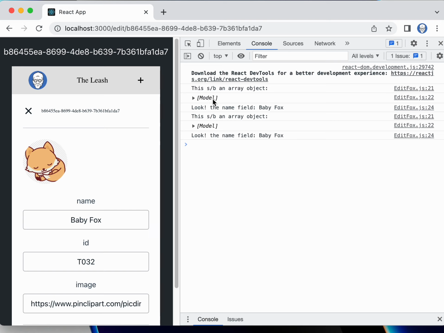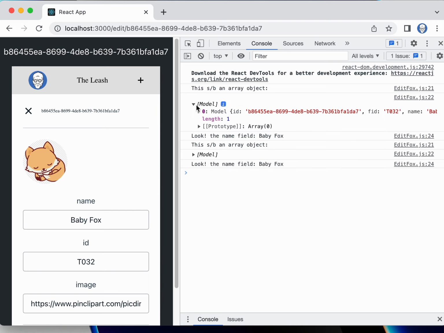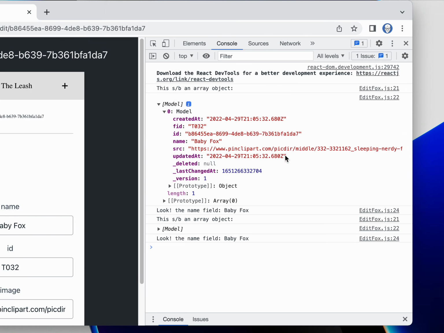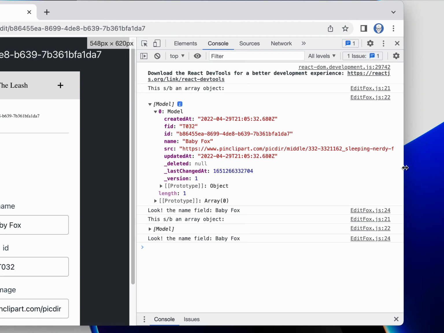This should be an array object, and you should be able to see in your console that there's some array showing, and there's one row, the 0 row, and that row has the database ID, the FID, the name, which is, we can see that it's baby. It's not showing the whole thing. Oh, here we go. Baby Fox, here's the ID, FID. So all the information is right there, and all this information can be used in your application.